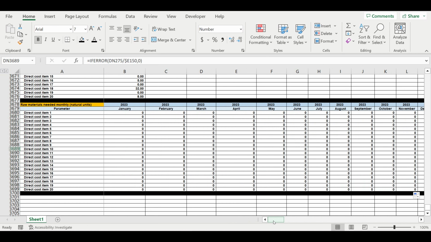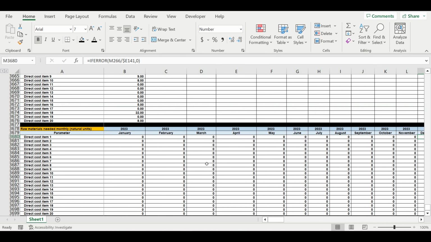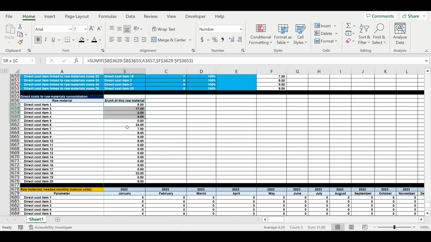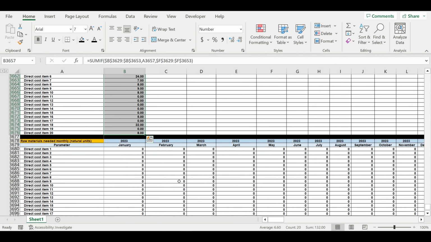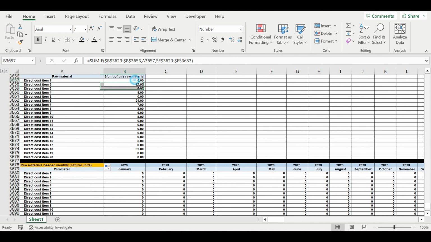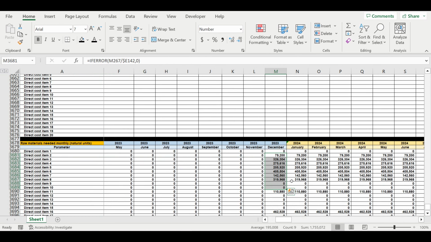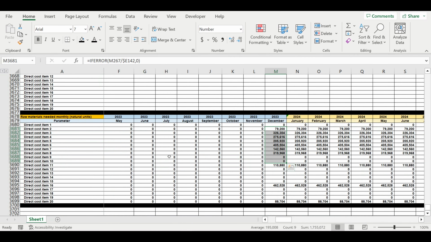So this is the amount of raw materials in their natural metrics needed for our manufacturing program. And now we have our direct expenses in dollars per 1 unit of this raw material. So now we just need to multiply this value, dollars per unit of raw material, by the amount of raw materials needed monthly.